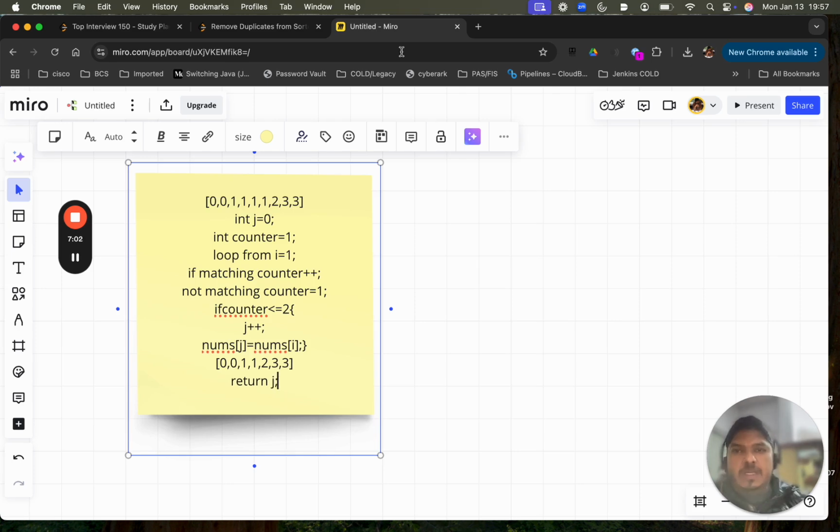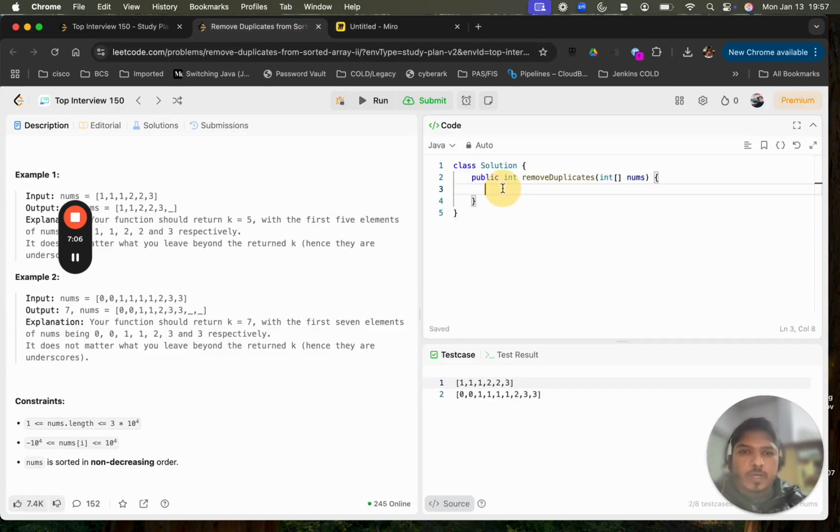Okay, let's try to write a code. In the similar fashion, we are going to write a code. Let's see. So what I said, first we'll keep j equal to 0, and then we said we'll keep a counter equal to 1. This is what we said. Then we said we'll run a for loop, and nums.length, and then i plus plus.